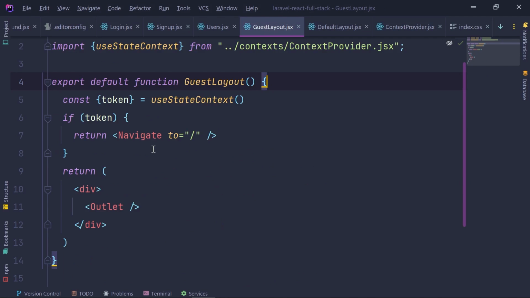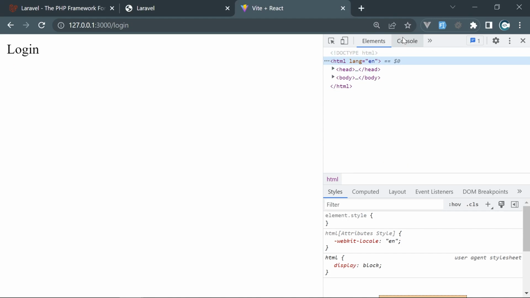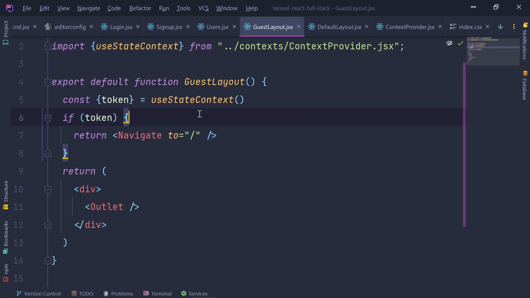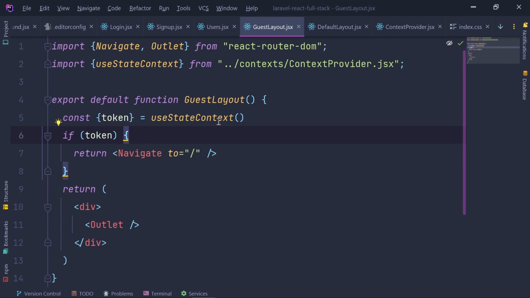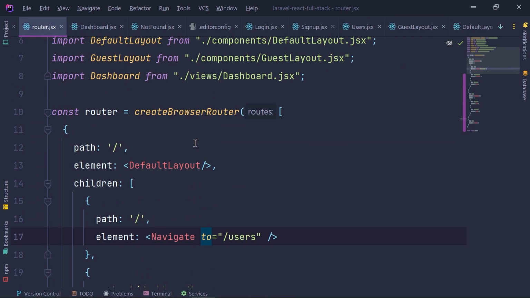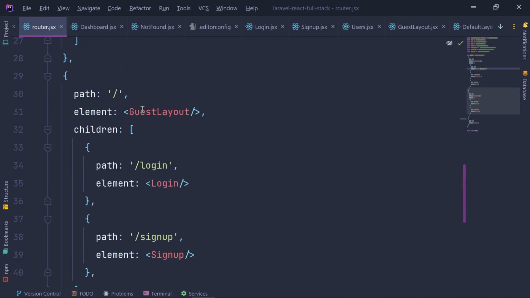Let's go in the guest layout, use state context. If the token exists, we need to redirect to slash. Let's inspect this and check if we have any errors. Okay, it does not come right here. We navigate user to slash. What is slash basically? I think that is the reason.